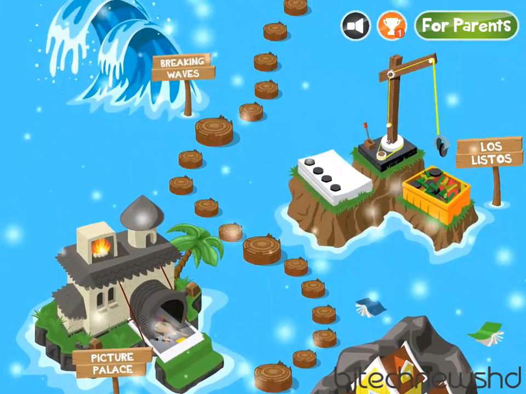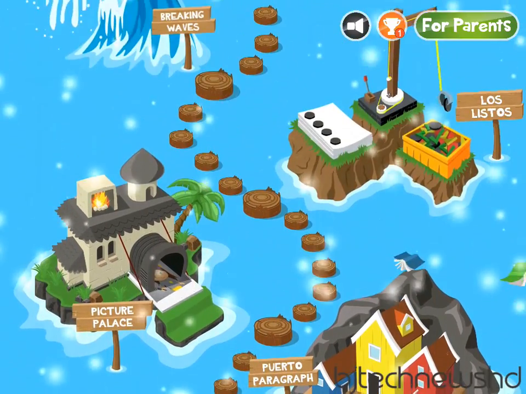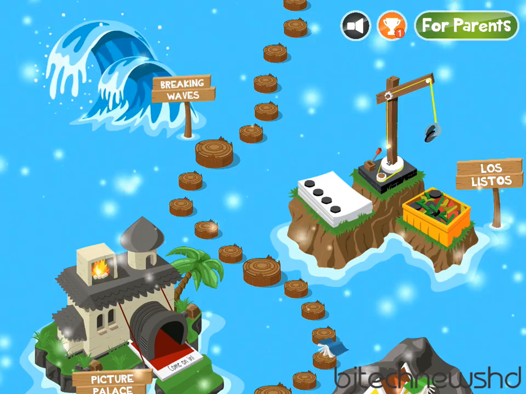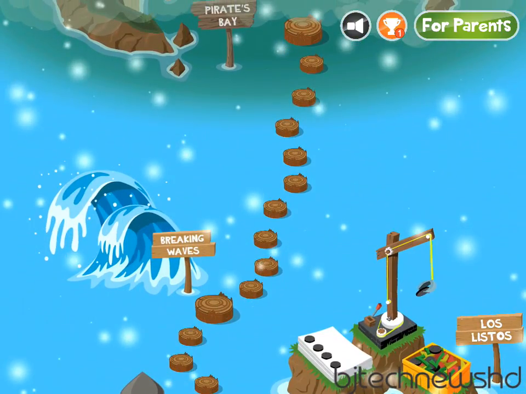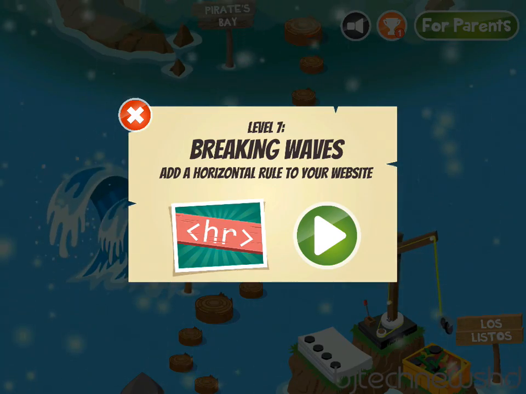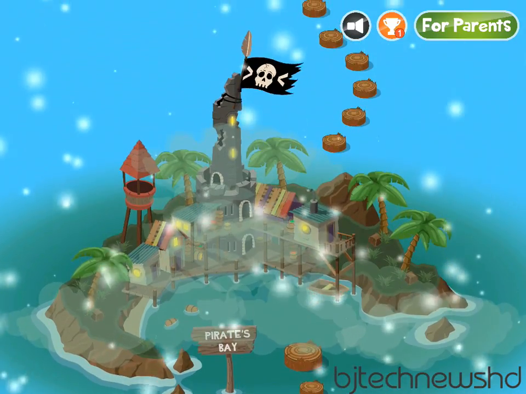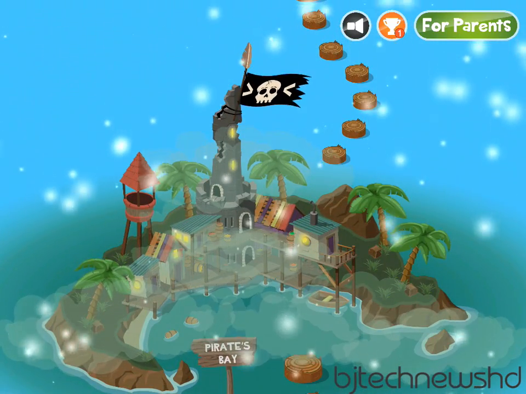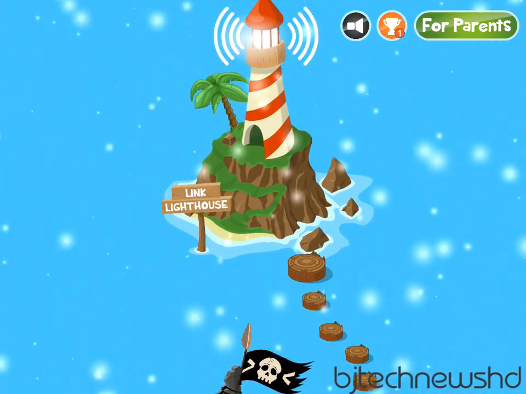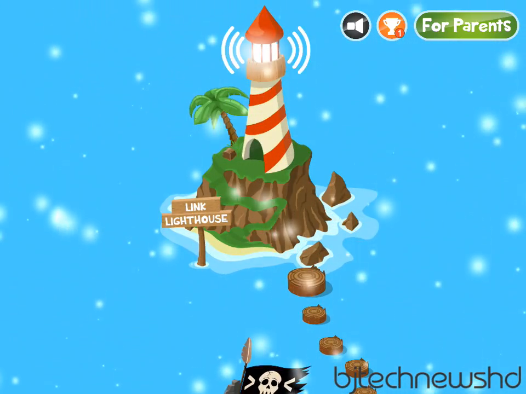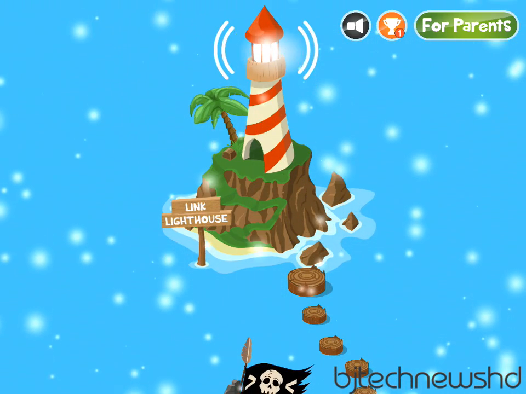So it's really fun. They show you how to place pictures, how to do paragraphs, headings, lists like bullets, and breaking waves. I forgot what breaking waves are. Okay, it shows you the horizontal rule lines and all that good stuff. And at the very end, it's like a test of whether you know what's the difference between the HTML and a CSS tag. And the last part right here is the link lighthouse, and you put everything together and then show you how your web page looks, and that's it.